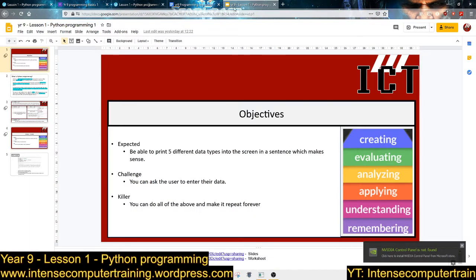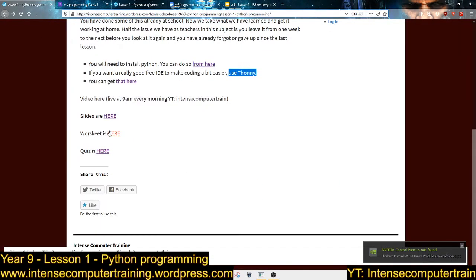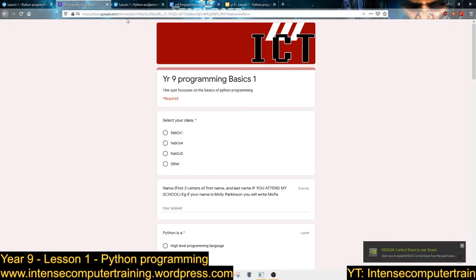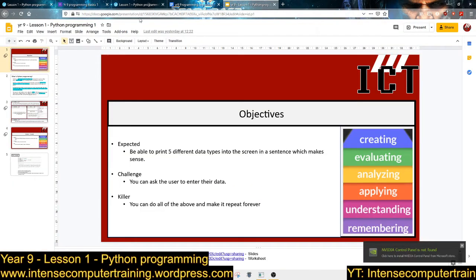So we've got a slide, we've got a worksheet, and we've got a quiz, which is it. Right, so we're going to start now. Let's have a look at the time so I can timestamp it if it's gone on too long. It's taken me 6 minutes to get through all of that.